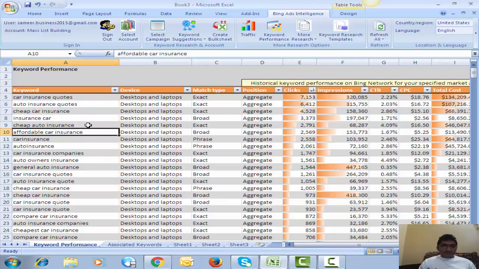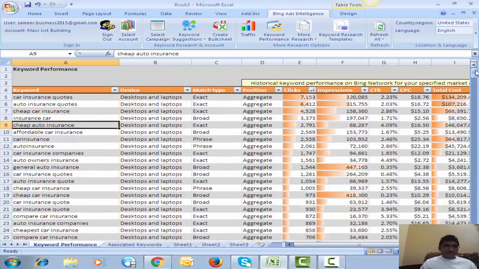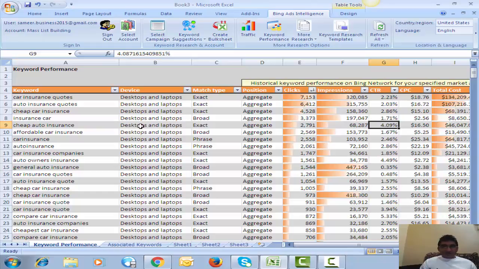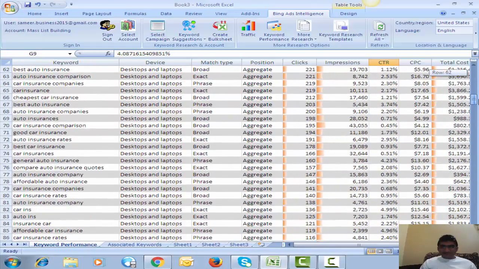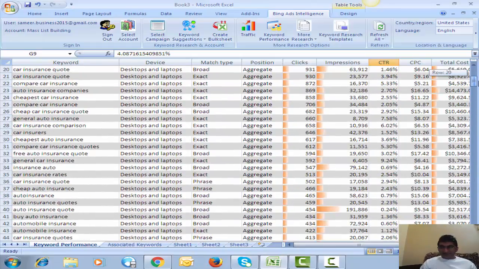Cheap auto insurance is another one. This insurance car is on broad, but insurance car has a lot of other keywords which you'll then start doing negative keywords and all that, which I don't think you should be doing if you want to get into the campaign and do well from the front. Okay, cheap auto insurance, that is another one which has exact. It has a 4% CTR. Now you understand how much you can get out of this kind of research. And from the front, when you're starting the campaign, you have a winning campaign.